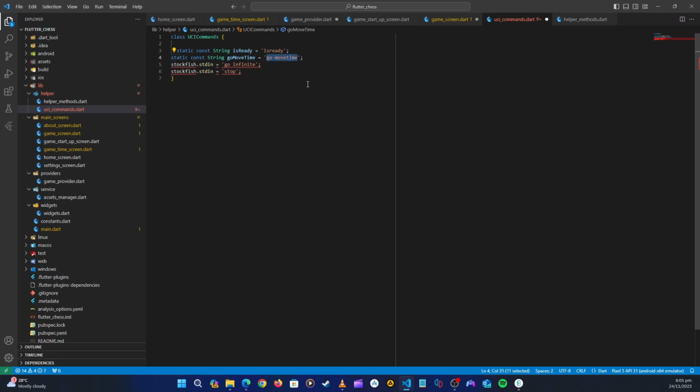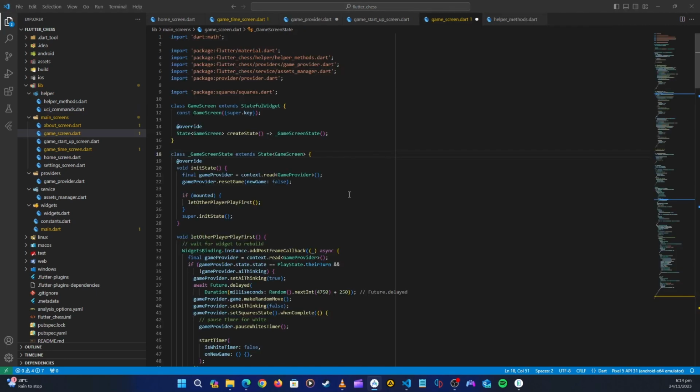Okay, go move time, and then let's do another one. This one will be go infinite, which we can use if we want. Then let's do another one. This will be stop. And next, now we need to initialize our Stockfish here.